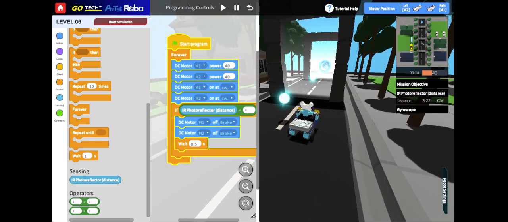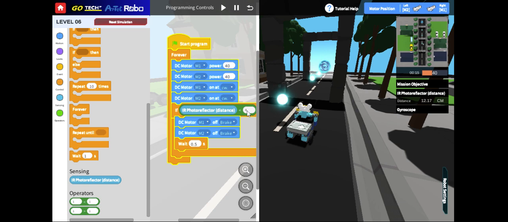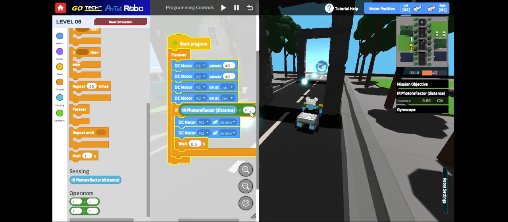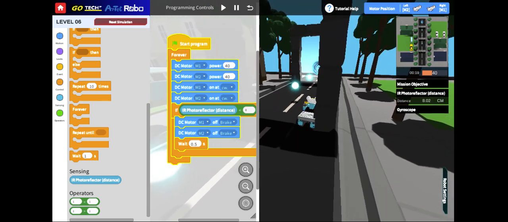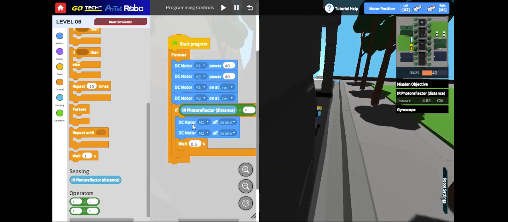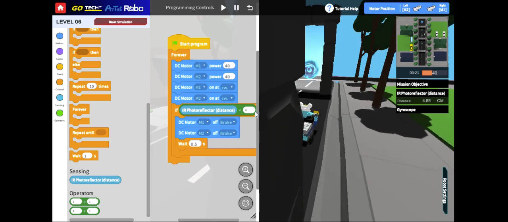And the smaller the value of the distance or the IR photoreflector value, the better your robot's movement towards the portal. Okay, let's see. It means that 4 centimeters is difficult for my IR photoreflector to detect. So I will make my IR photoreflector value smaller. I will minus 1 and it will be 3 centimeters now.